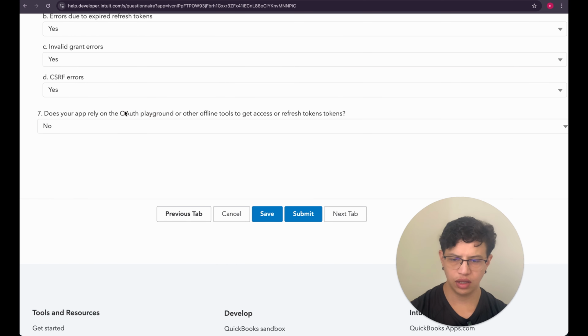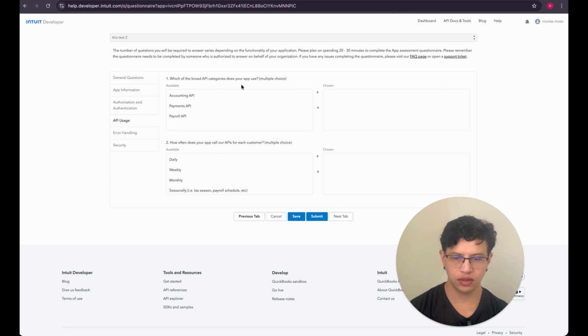We don't need the authentication playground. Basically, the playground is a part of QuickBooks where you can do this exchange of tokens, what I mentioned, the refresh token and authentication token. But we will use code, so we don't need this. So you can just select no. And then let's go to the next tab. Let's see what else here.